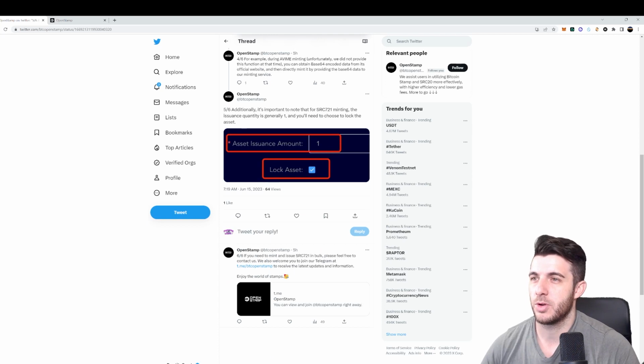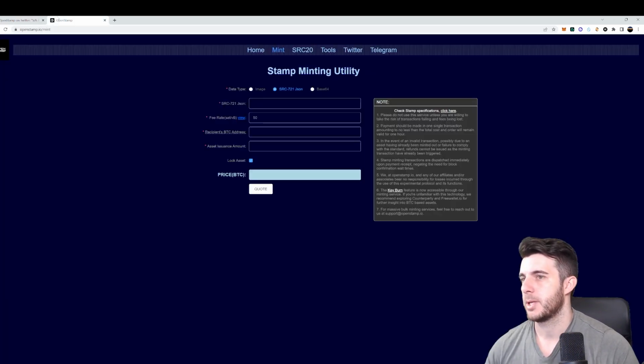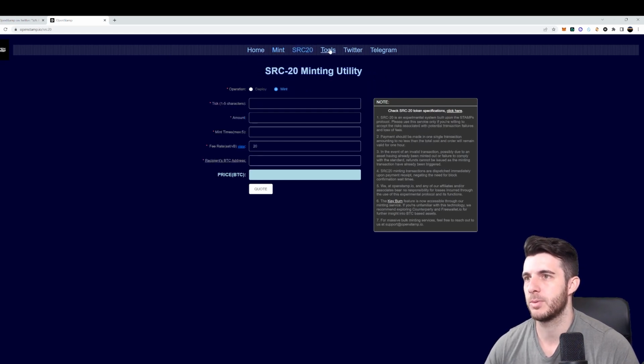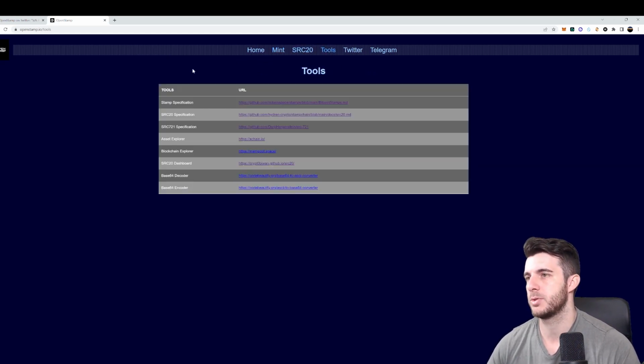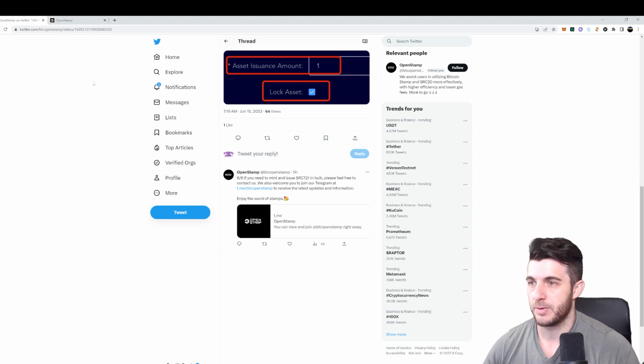Additionally, it's important to note that for SRC721 minting, the issuance quantity is generally 1, and you'll need to choose to lock the asset. So if you need to mint and use SRC20 in bulk, you can contact them directly for help. But that is just interesting to go through and see OpenStamp and all these new tools that are popping up. And also OpenStamp has some other tools available where they link all the different stamp tools here. So it's really, really awesome to see all this development on Stamp Chain.